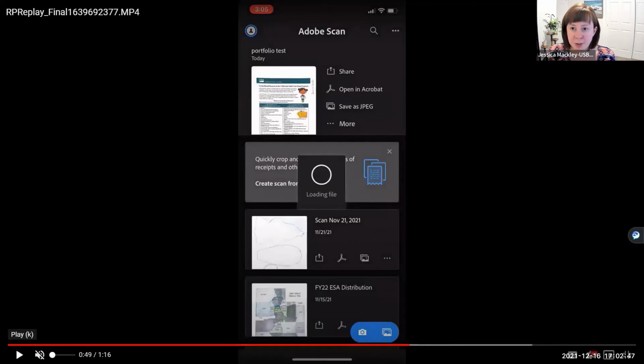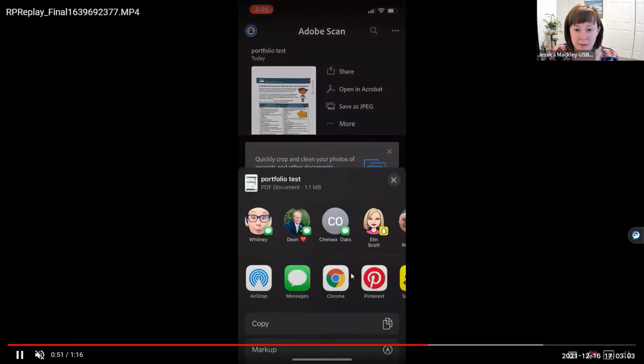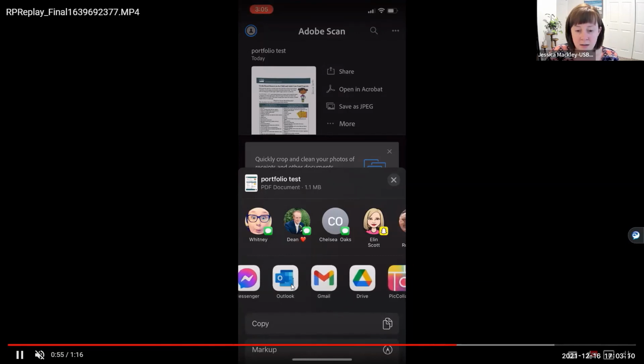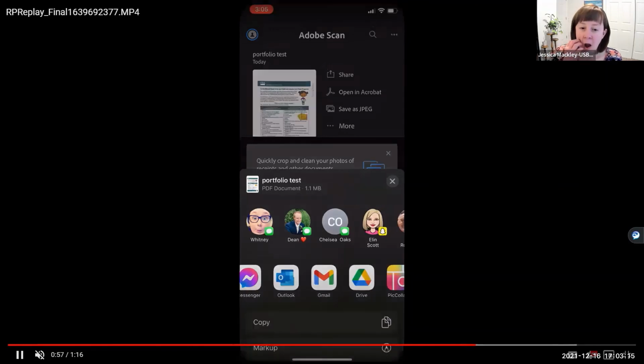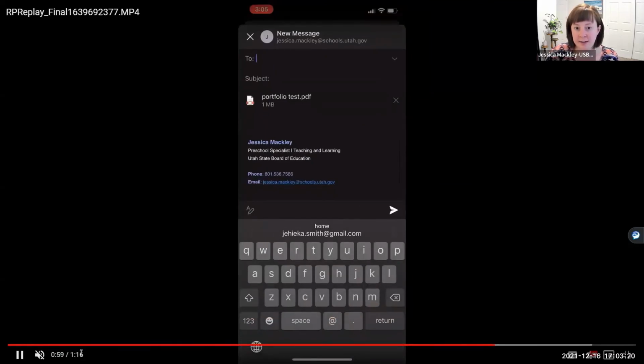It also gives the option to share a link. If you choose to do that, they have to have an Adobe account. So if you guys have Adobe accounts through school, I would still suggest doing the share a copy because it will actually share the file. Again, so I share a copy and then I can scroll to my email. It'll open it in another window and I can send it off.